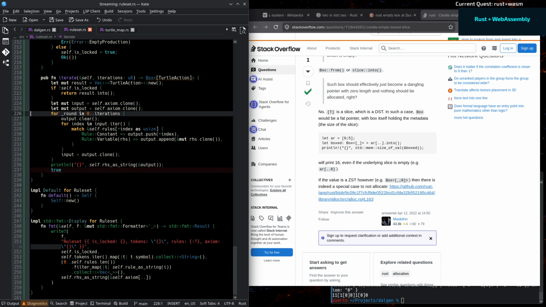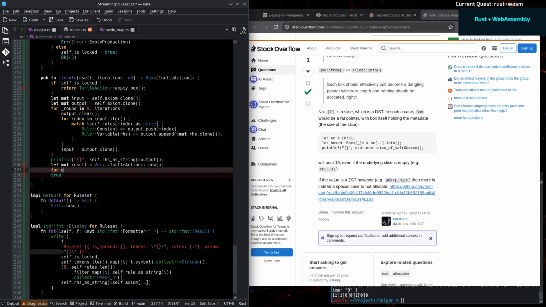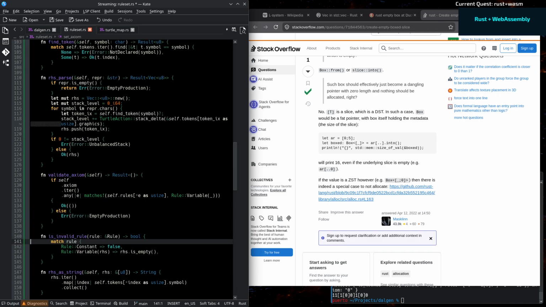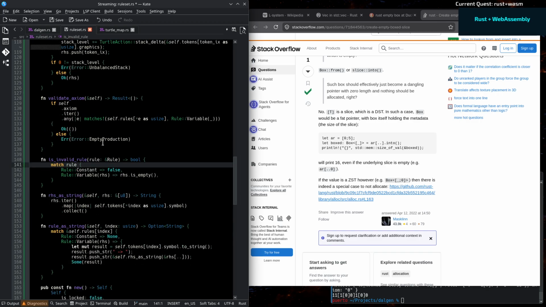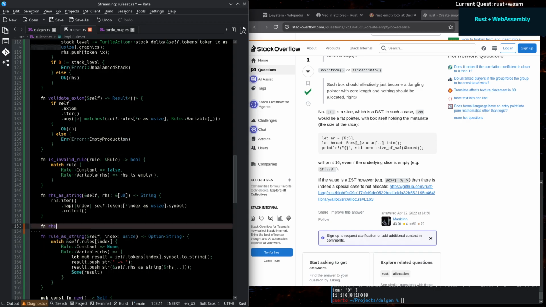So, once we have everything at the end, instead of printing out the output, well, the same way that we have RHS as a string, RHS as a string, we are going to do RHS and, right.